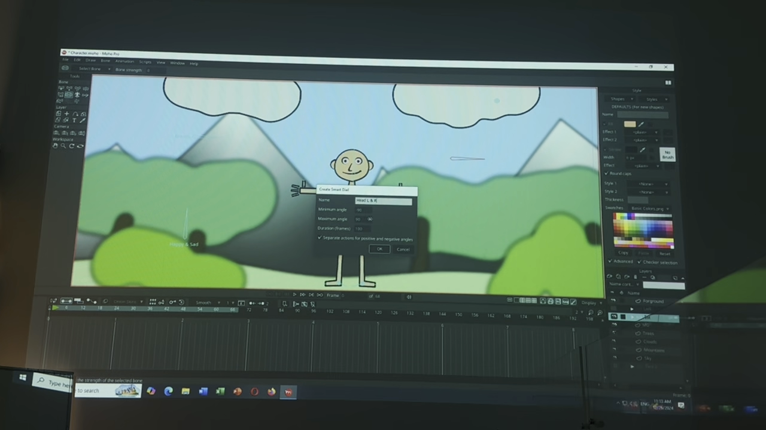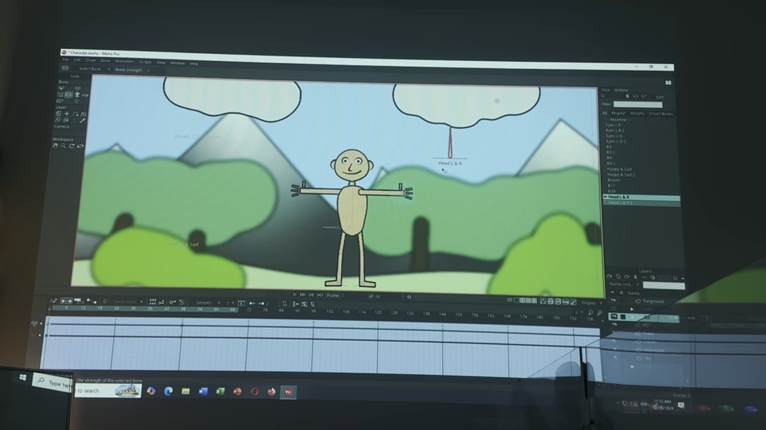And we want this to be from -90 to 90. Duration, let's just make this 48. There's no need for that. And we want separate actions for positive and negative values. We did OK. So by default, it creates the bone, it adjusts the setting, and it opens the action up.